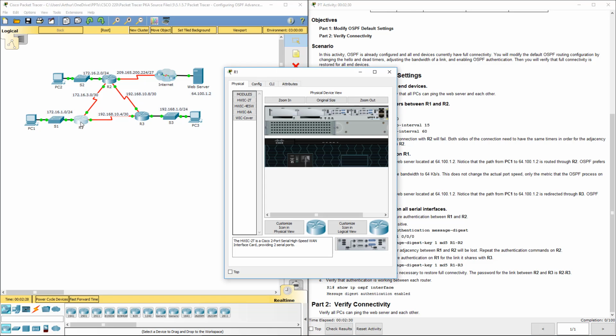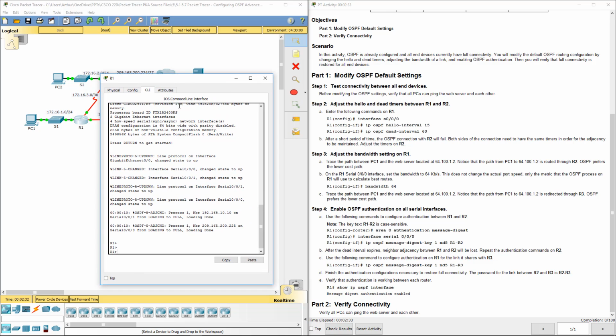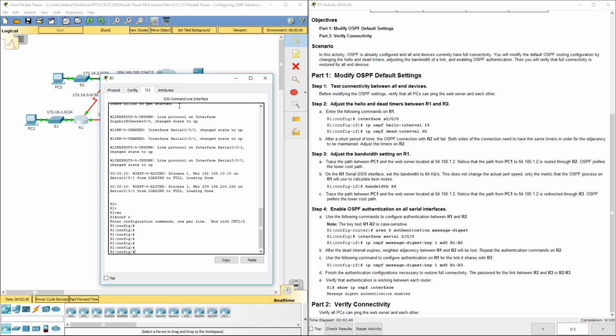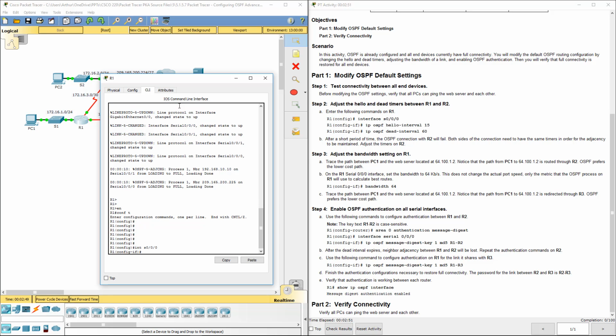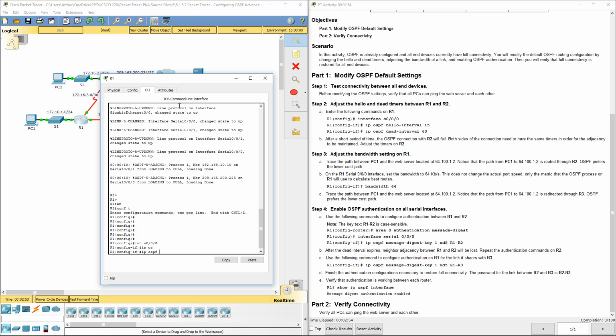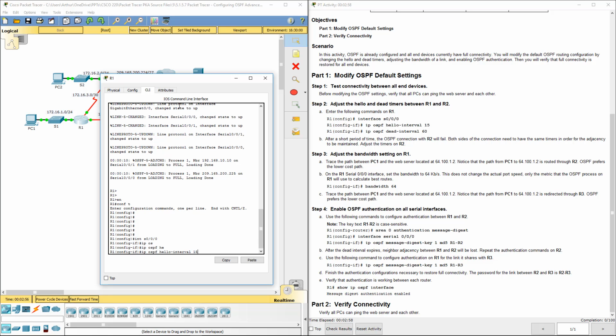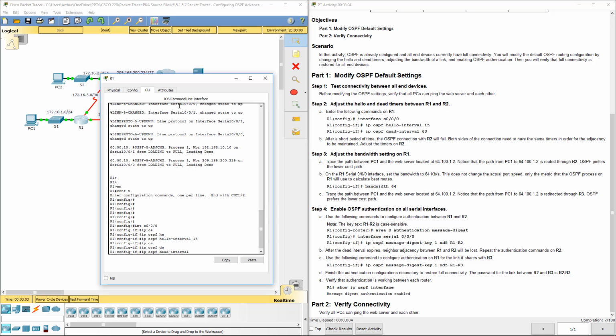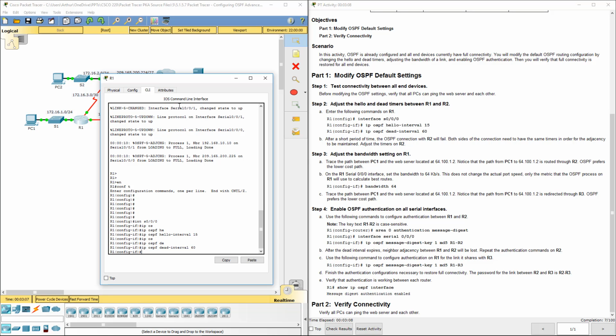Let's hop on R1, get to our CLI, get to our global config mode. We're going to be manipulating our hello and dead timers on interface serial 0. We want IP OSPF hello-interval set to 15, IP OSPF dead-interval we're going to set to 60. So 2A is done. After a short period of time, the OSPF connection with R2 will fail. Both sides of the connection need to have the same timers.